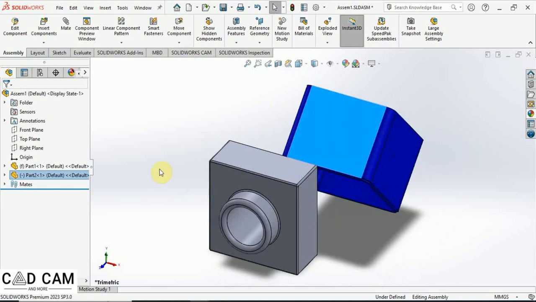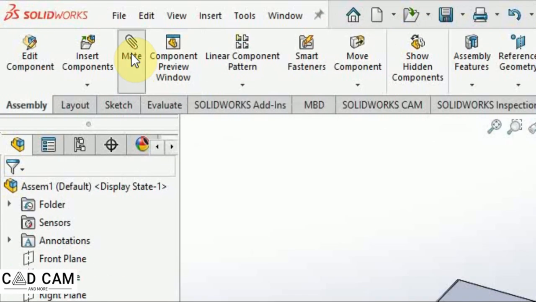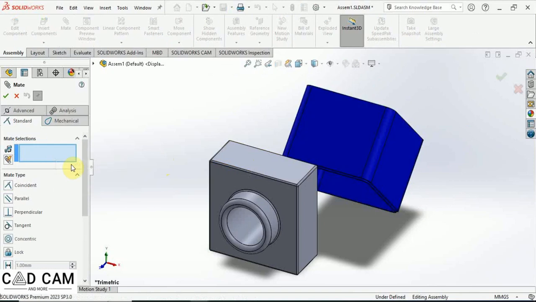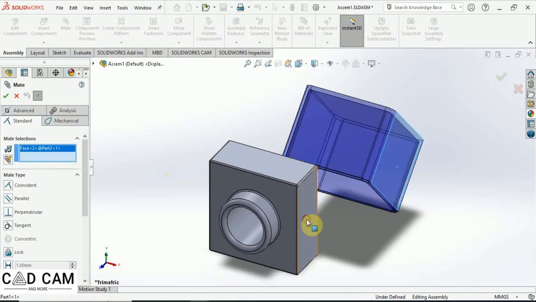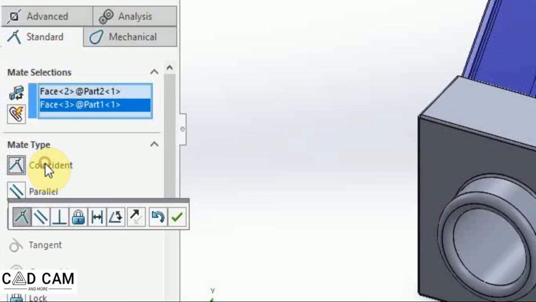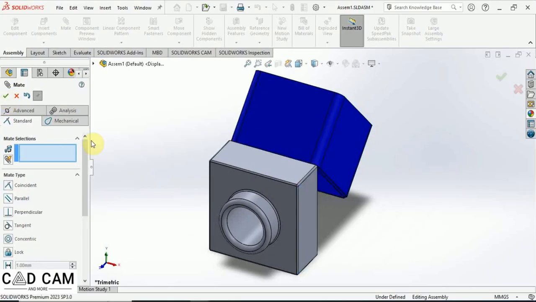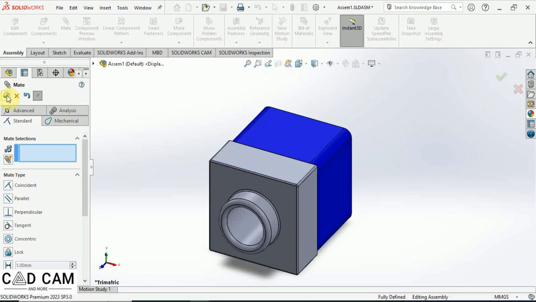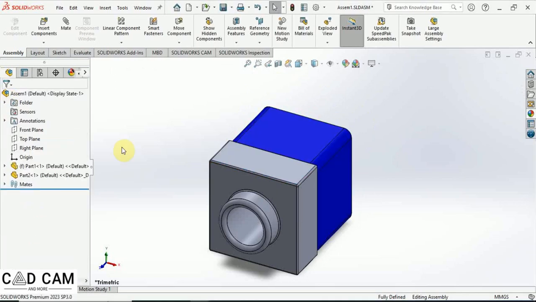Okay, now we are going to add another mate to our assembly. Select the mate tool. In the tool's property manager window under mate selections, make sure that nothing unwanted is selected. Just delete unwanted entities. Then select these two faces and make them coincident. Then do the same procedure for the top faces.